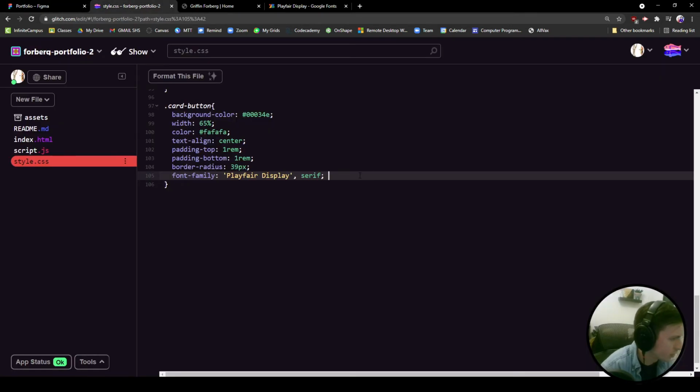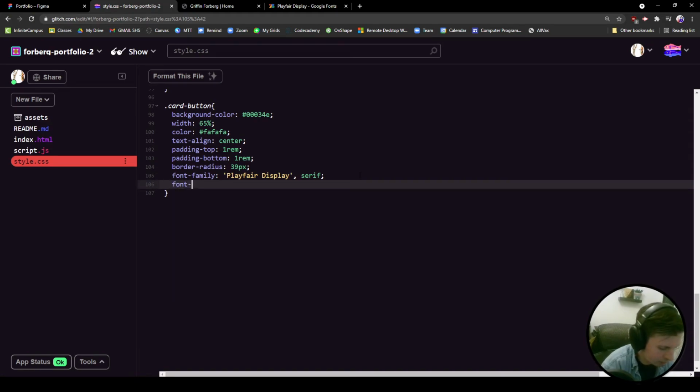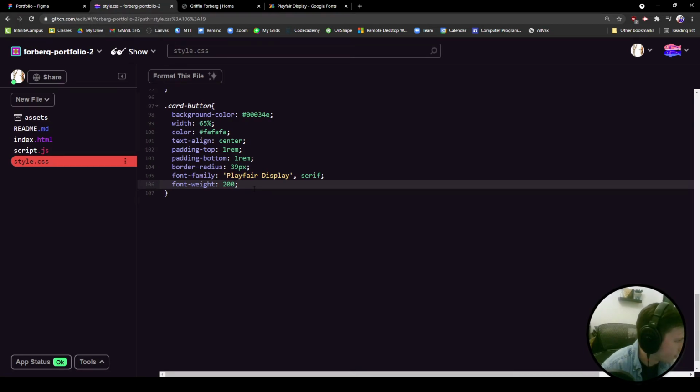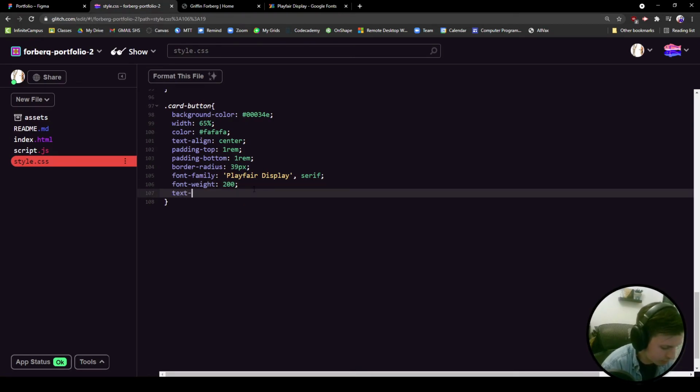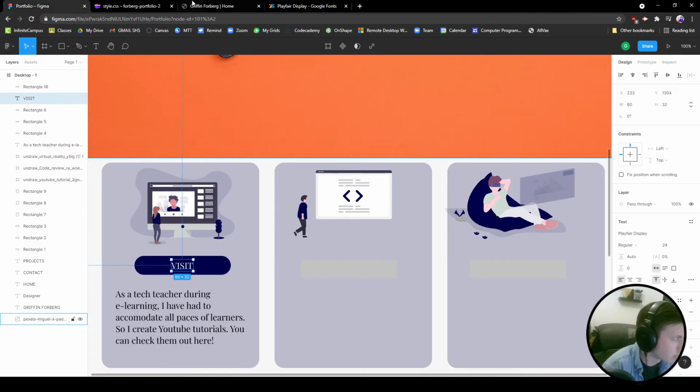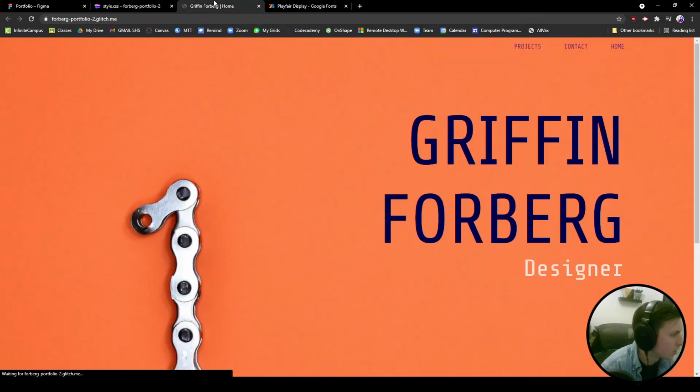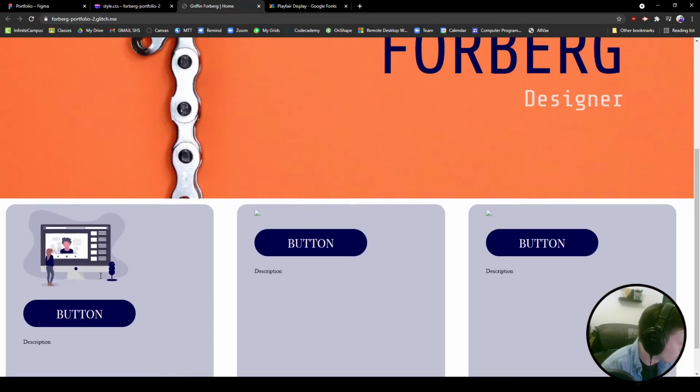Cool. It's a little bold, so I'm gonna drop down the weight. So font weight, and the font weight, we'll make it 200. That's better. I like that. We get a little bit more contrast, makes it pop a little bit more. We also are gonna do a text transform, make it uppercase. And then the font size on this is 24. So we're gonna do font size is 24 point. Cool.